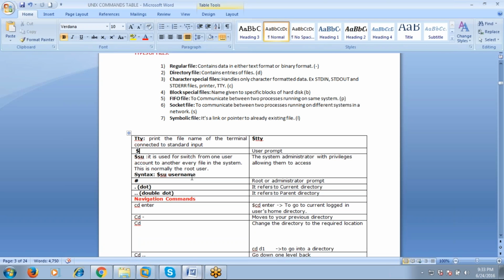SU is the command used to switch from one user account to another user account. Normally, what is the syntax? SU space username and enter the password. This is what generally happens between the dollar and the hash.